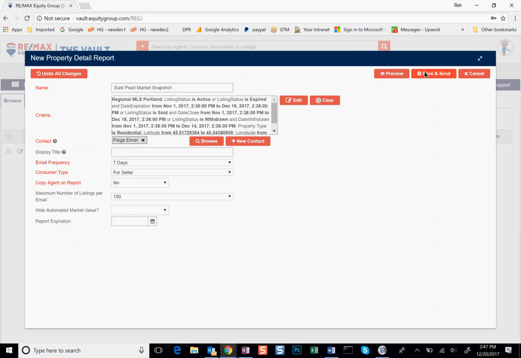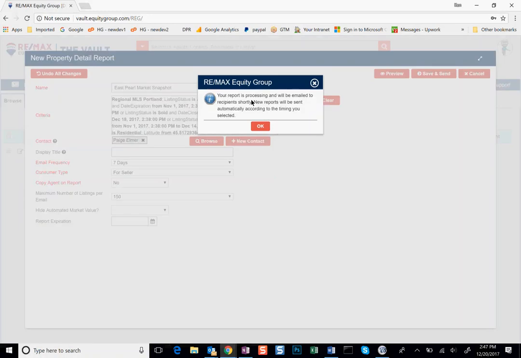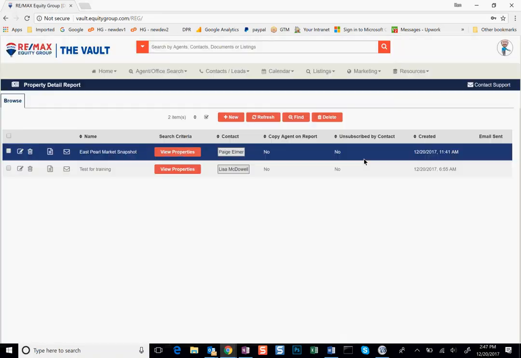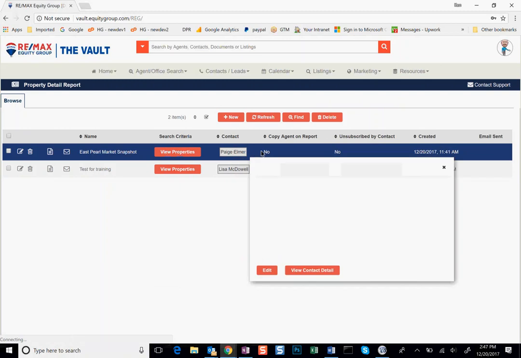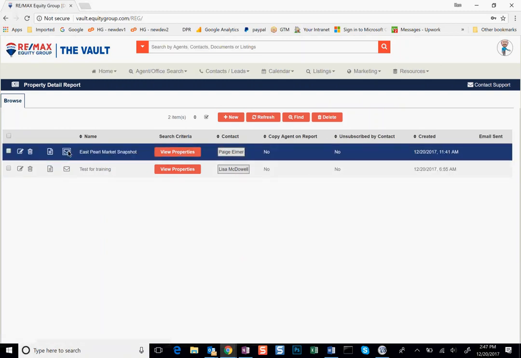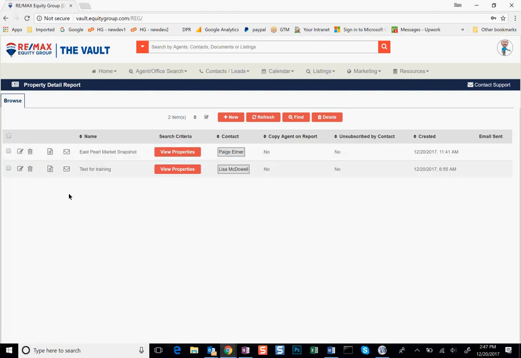So I will click here, Save and Send. When I do that, you'll get the message that says it's processing. It'll be emailed out shortly, and you click on OK, and now we've got another report. And again, it's linked to Paige, right? So you can see all the different data pieces here. If I want to hard send it, I can here. If I want to preview it, I can here. And hopefully you get the idea.